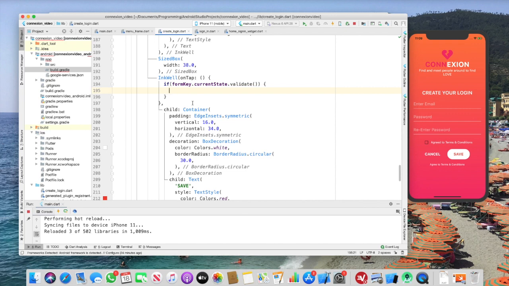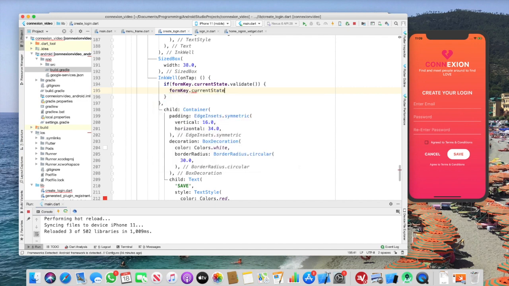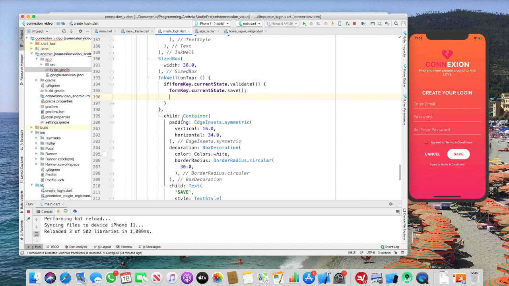Okay, so then what we want to do is save the form, and then go on and use the values. But before we go ahead and do that, what I want to do is just test our validation. So let's save this, and let's just hit save.